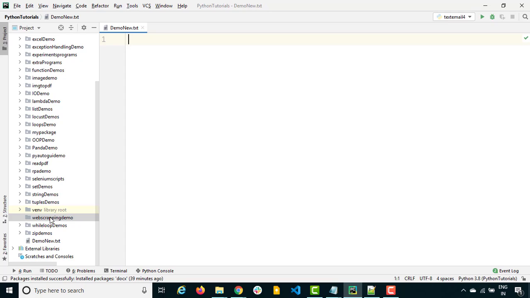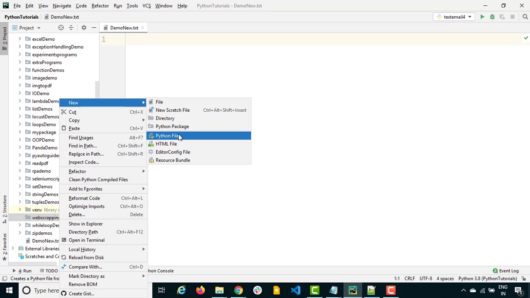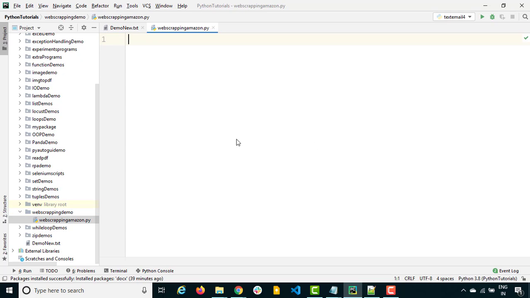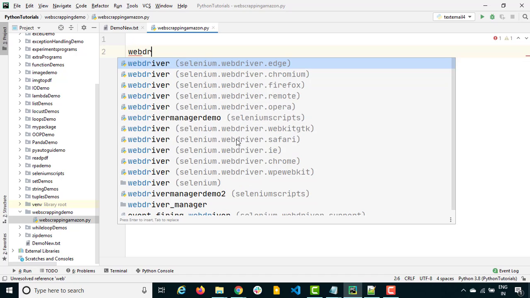I already have a package created called web scraping demo. Let me create a Python file, and I will call it web scraping Amazon. Guys, the web scraping concept will remain the same, whether you work with Amazon or any other site. The things which I'm going to tell you will remain the same, so don't worry, you can apply them to any application. So first of all, I need the web driver.